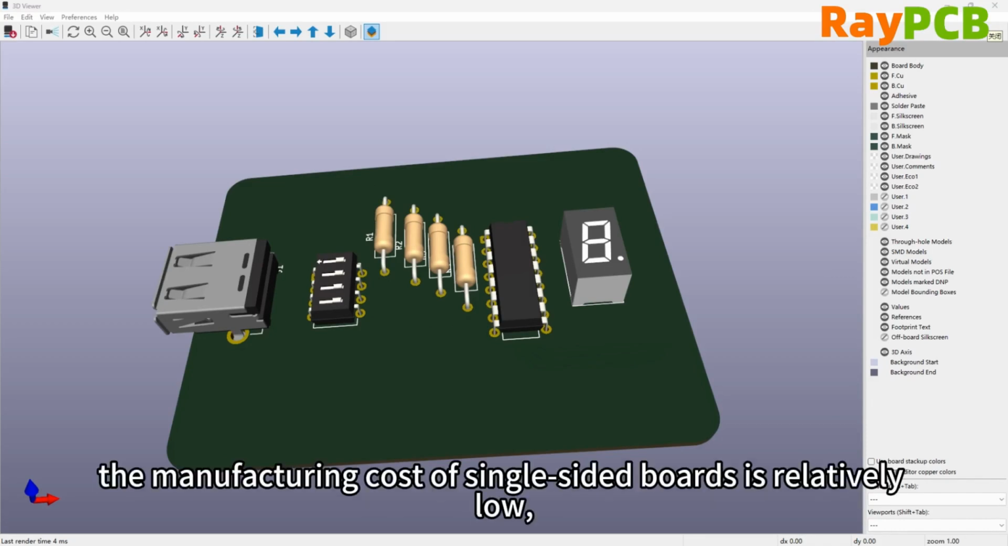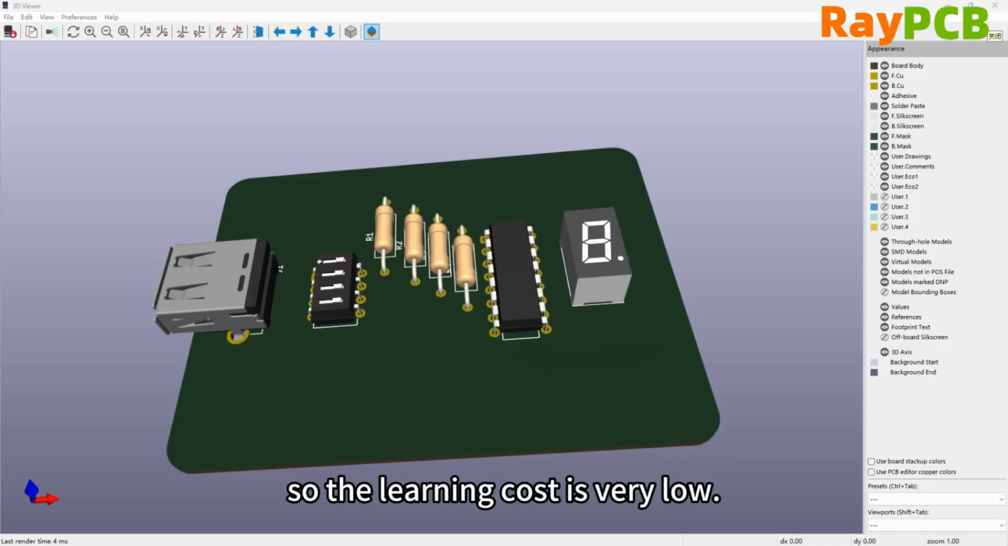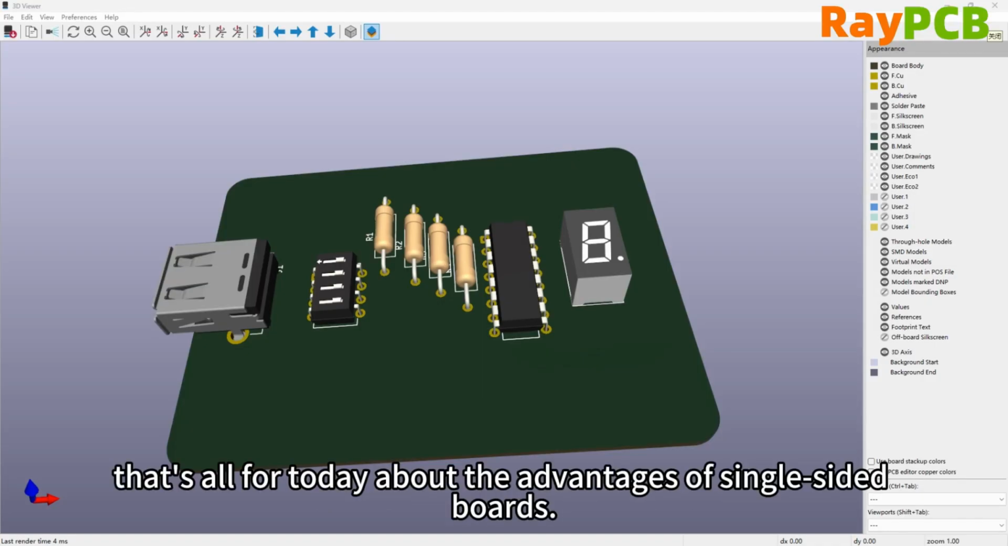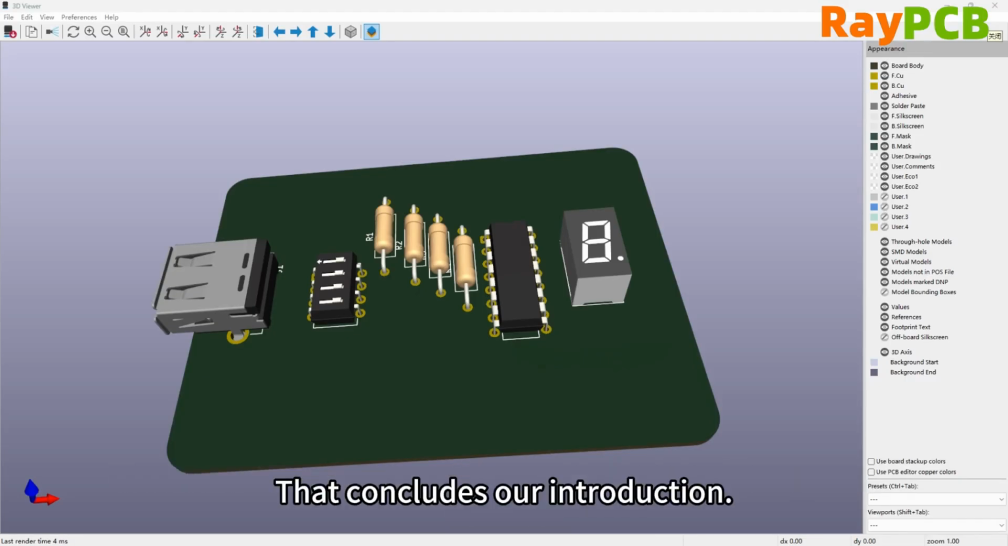Actually, as mentioned earlier, the production cost of single-sided boards is quite low, so the learning cost is also very low. Alright, that's all for today's introduction to the advantages of single-sided boards.